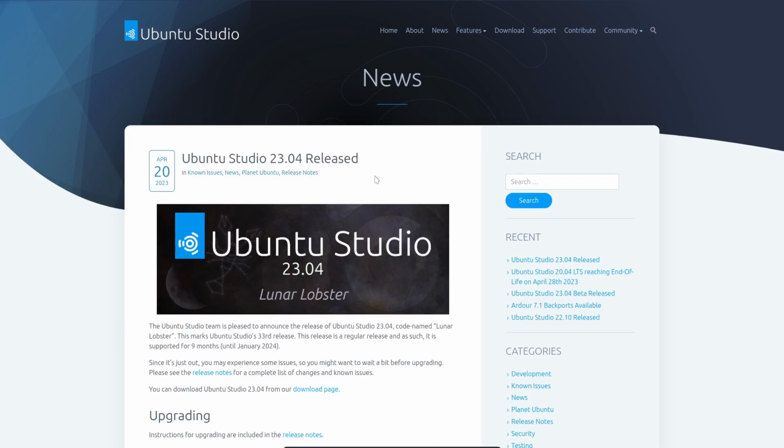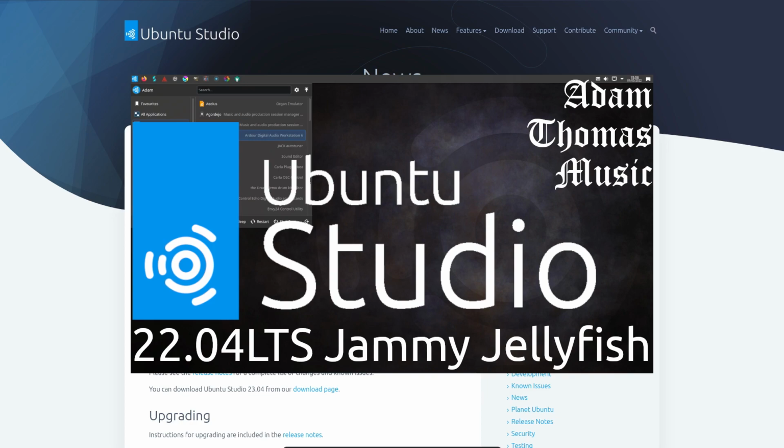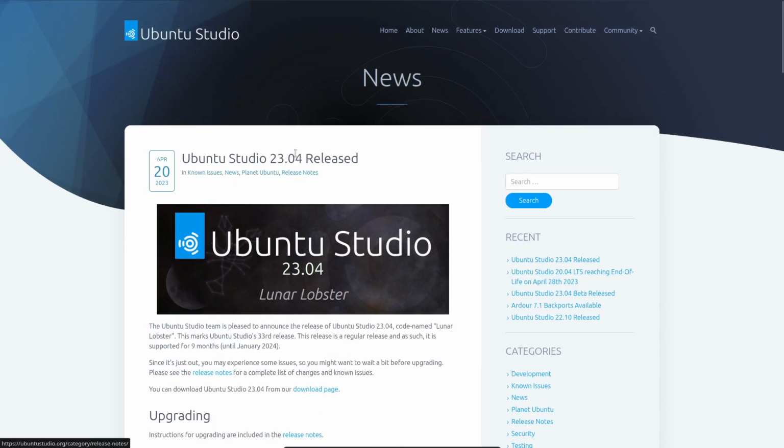If you want a much, much more comprehensive look at every single thing you could possibly get in a standard Ubuntu Studio install, then please look at my video on the latest long-term support release. But here are some of the new features in 23.04.